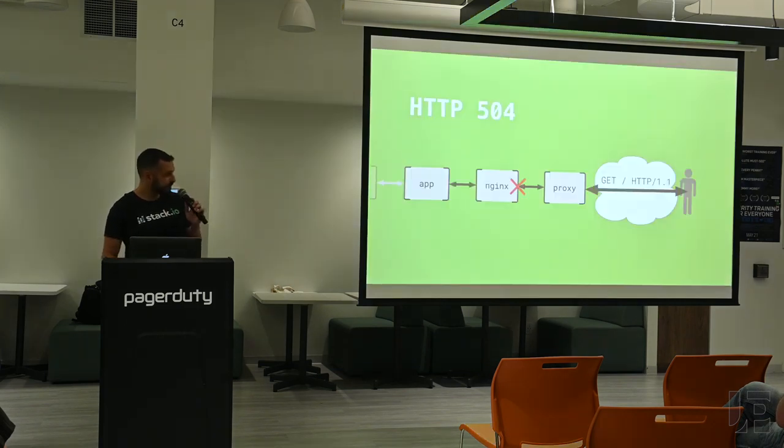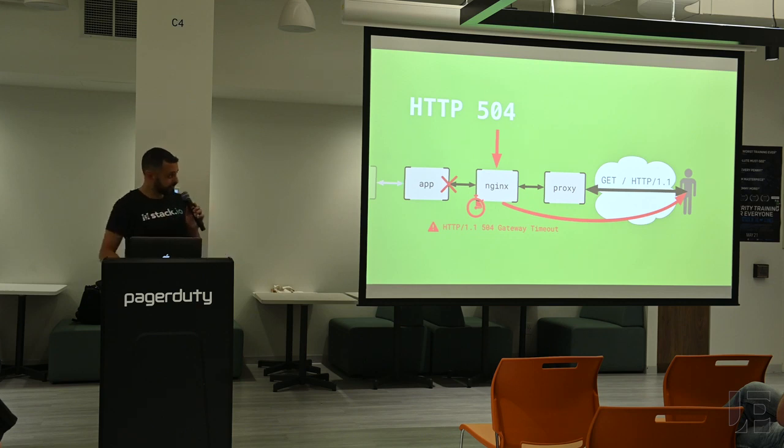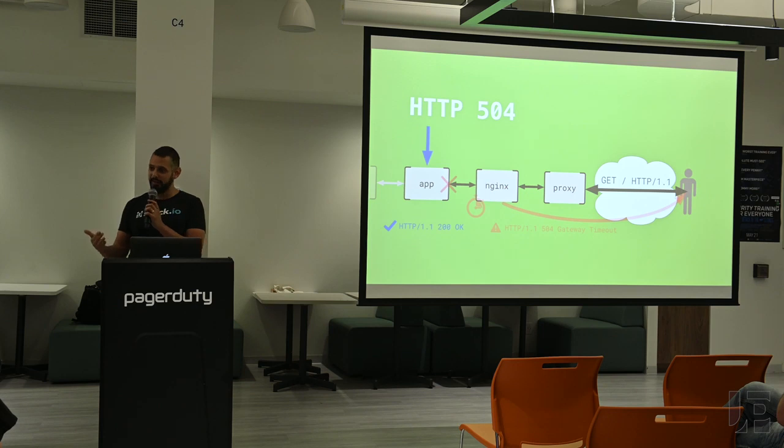504s. For whatever reason, Nginx decides to take too long to respond. The proxy is going to hit a timeout, and it's going to throw back to the user a gateway timeout. The gateway in this case is the Nginx server. The same thing can actually happen between the app and Nginx, just like the previous error. What's really funny about this one is that the app server can actually record a 200 OK in its own logs, which kind of confuses things.